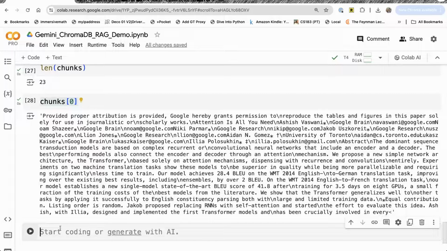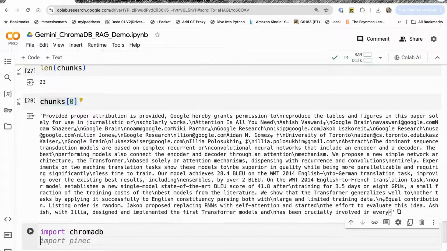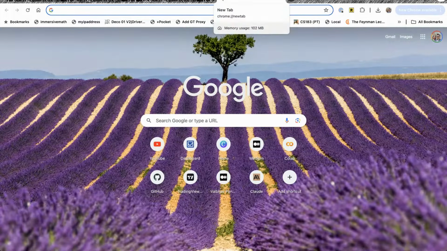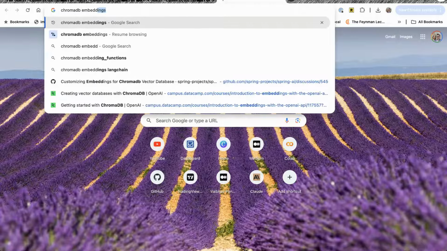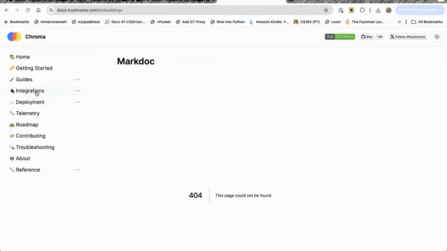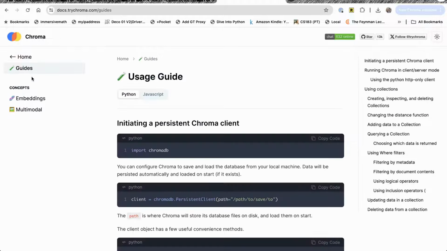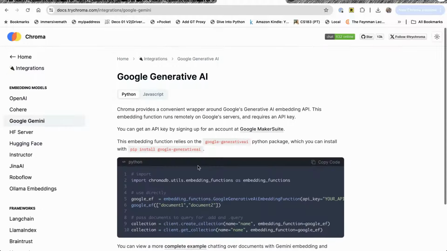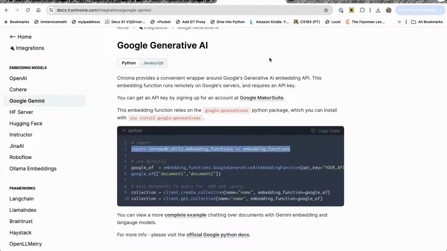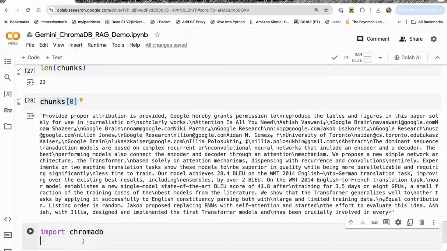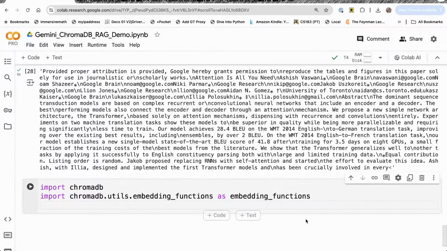So let's get started with that. We'll quickly import ChromaDB. We have installed ChromaDB earlier, and ChromaDB has these embedding functions. If you have not seen my ChromaDB tutorial earlier, go to ChromaDB embeddings, come to the guides, and then Google Generative AI. You can see there is an embeddings function, right? So we're going to make use of the embeddings function here. We're going to import from chromadb.utils embedding_functions.